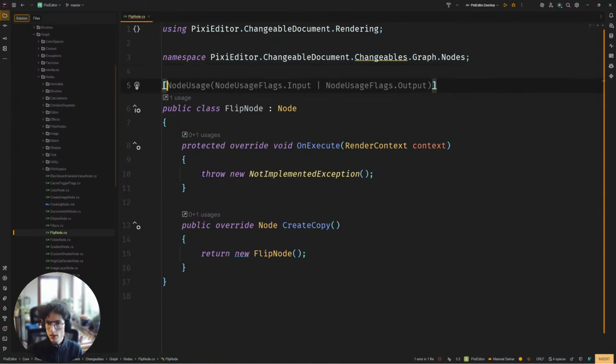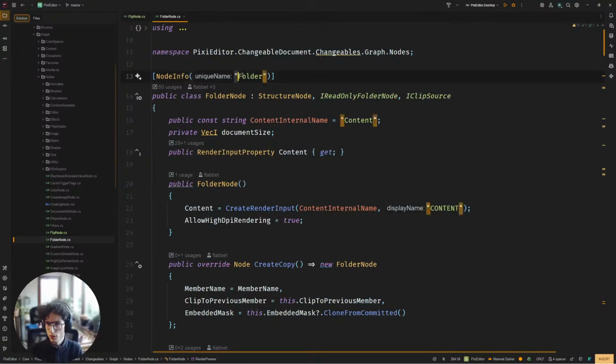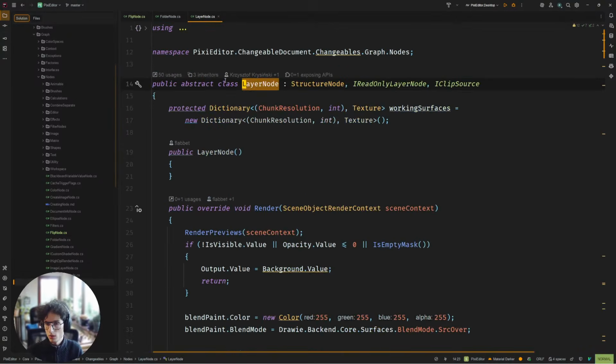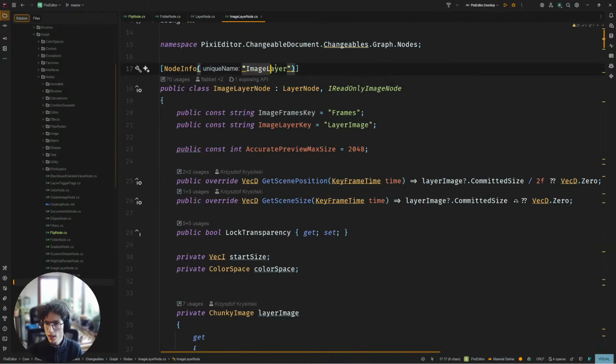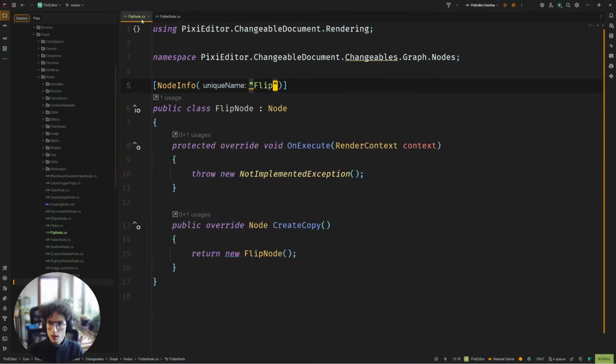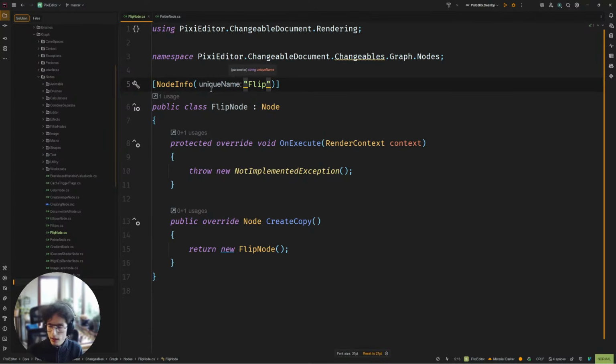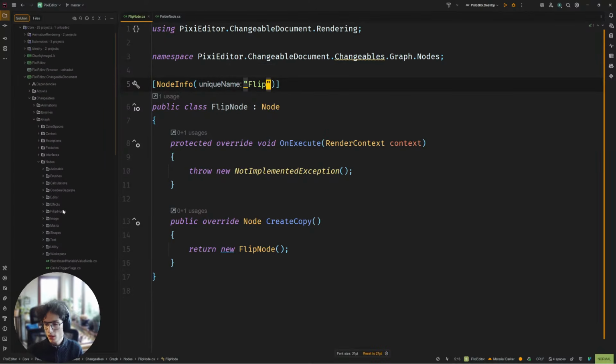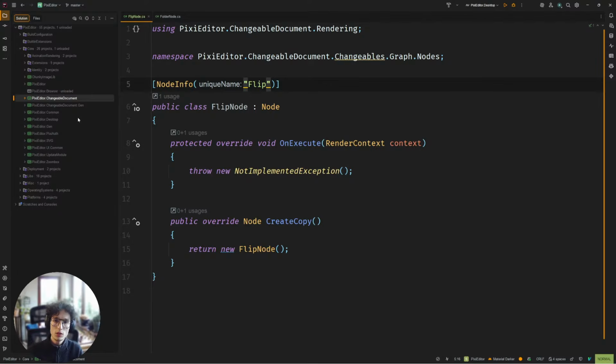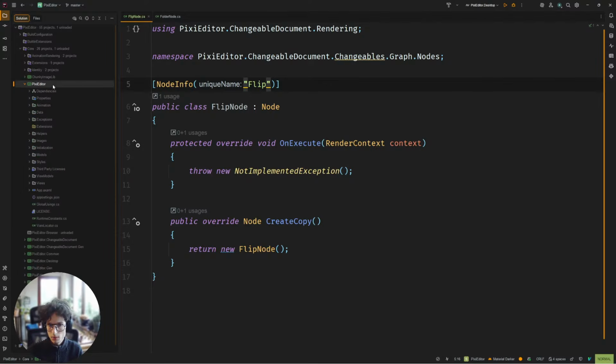One more thing we need to create is NodeInfo. NodeInfo is an internal metadata that is required. The only thing that NodeInfo has is a unique name. Each node requires its unique name. We're gonna call it Flip because it's unique across the project. For example, in the folder node, we have Folder. In the image layer node, it's ImageLayer, and so on. So now we have everything we need in the backend to display the node in the actual app, but the frontend does not know about it yet. So let's make it aware of it.